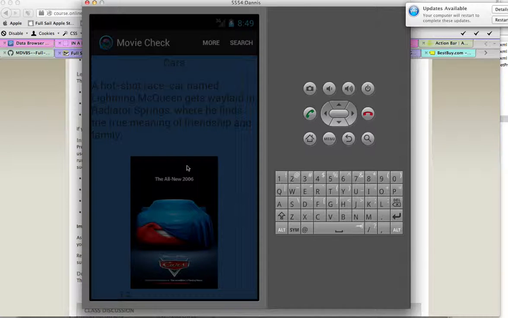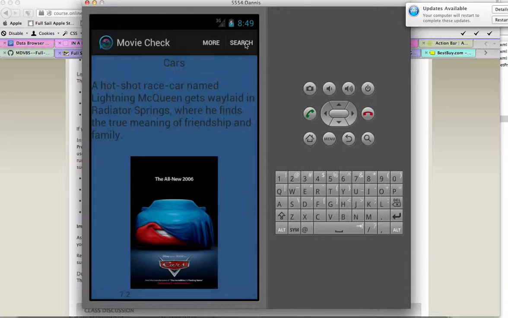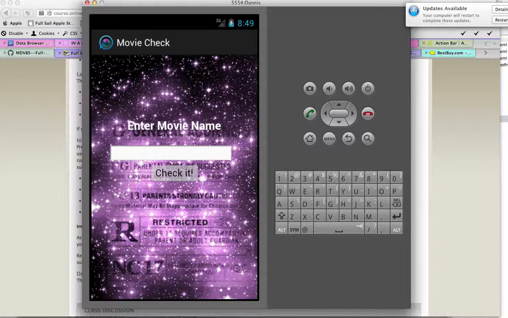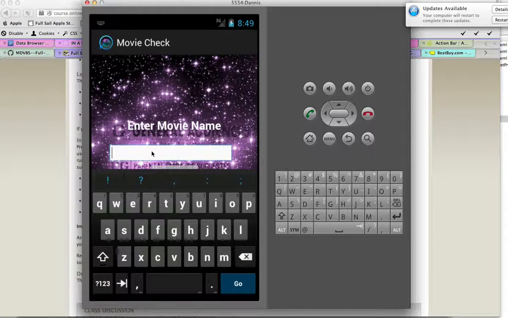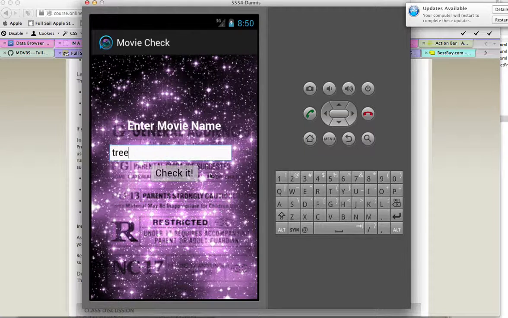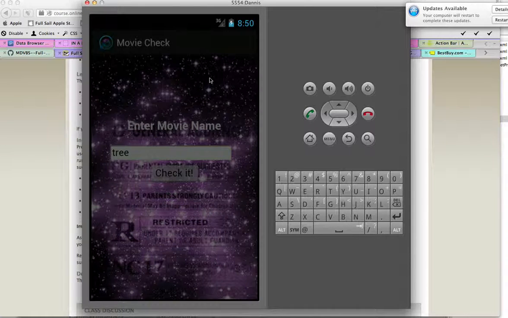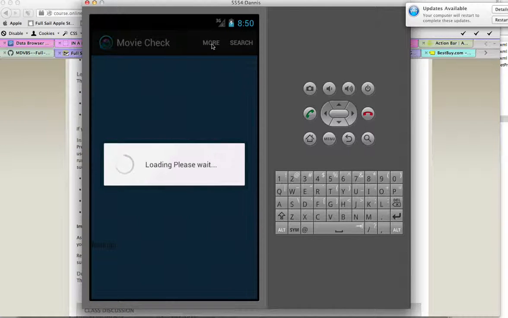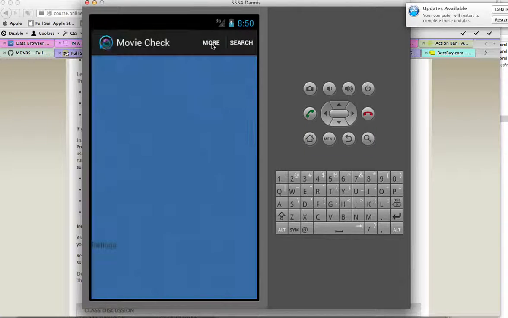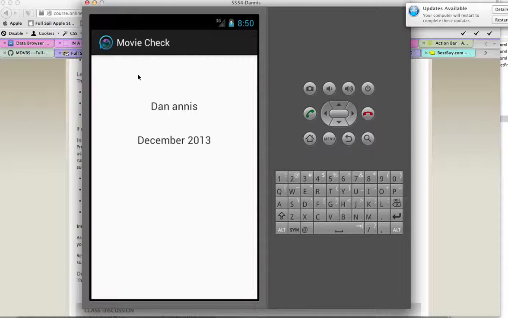And let's see, if you just do search, this just takes you back to the beginning. Not what I wanted, but that was the only thing I could get it to do to keep my app still running. Let's just try something. I don't know if there's a movie called Tree, but just to get back in here. And then the other action bar for the more. Come on there, buddy. If I click on the more, I just canceled that, or there's no results. And then this just takes me into this page.